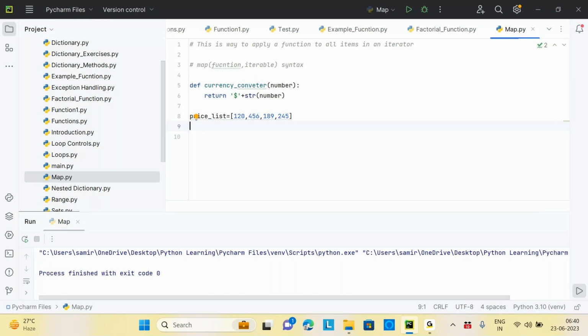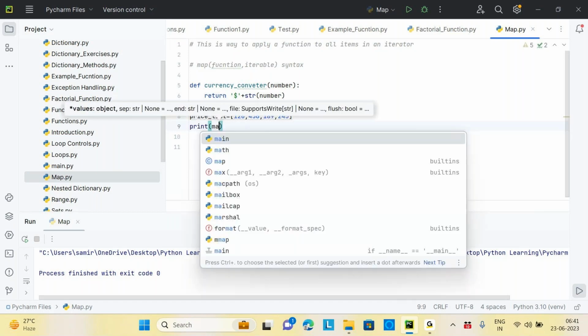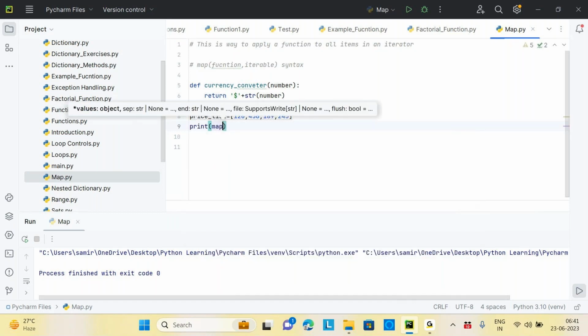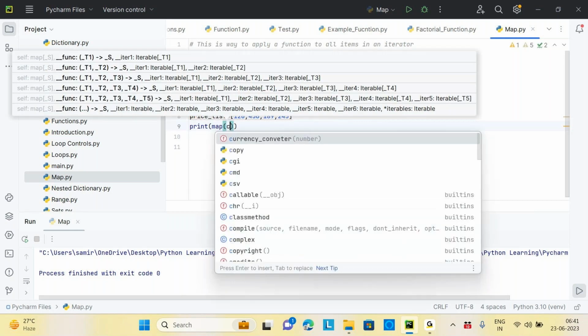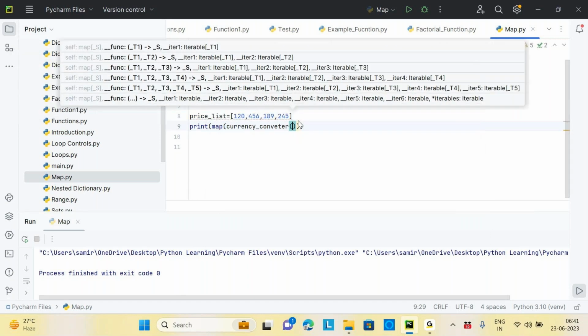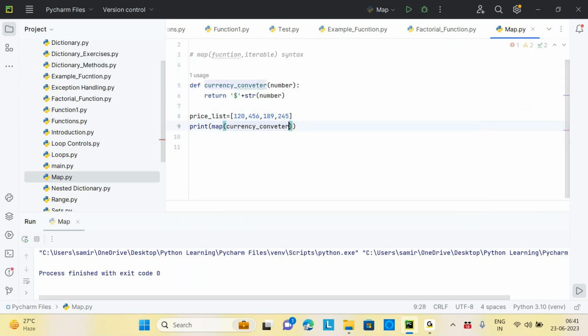Okay. So instead of doing the loop through, there are some intermediate functions just like the map, which can apply a function to all items in an iterable. So instead of writing a for loop and all these things, I can directly write something like map. There is a function called map. Inside the map I will write my function, that is my currency converter. Not with a comma, just like this. Remove this comma, then my price list.